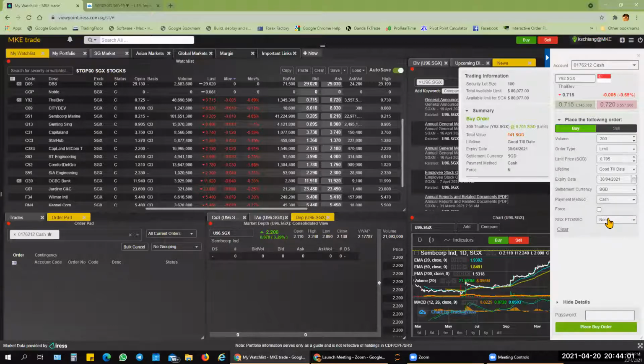Okay, there are also SGX price triggered orders and session triggered order functions for you to choose as well. This is also just for the cash account types. If you're using pre-funded accounts or margin accounts, you will not be able to see this SGX PTO or SSO. If you are using a cash account but still don't see this SGX PTO or SSO, it means that it is not approved for your account currently.